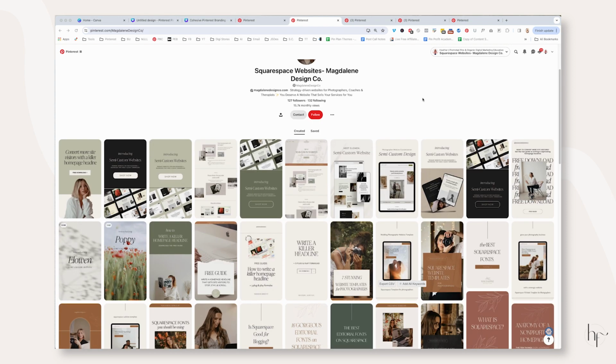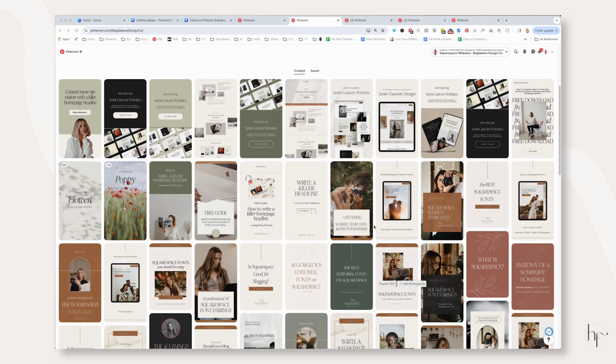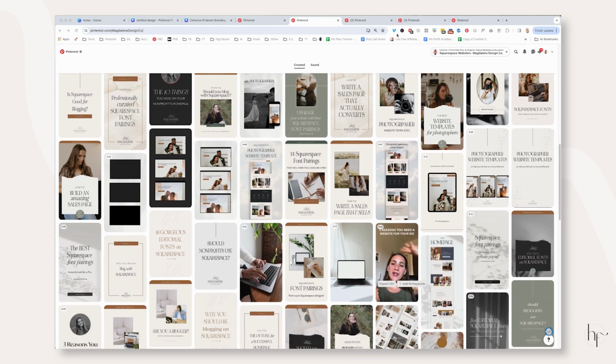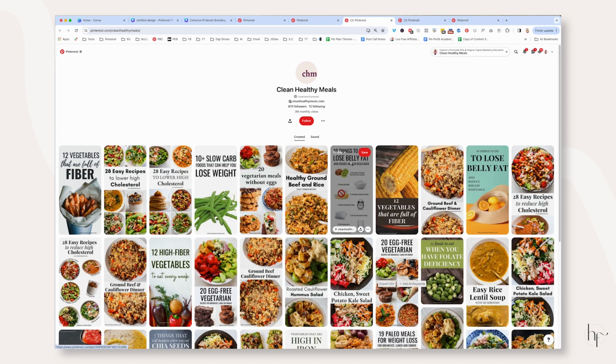So really well done here with this Squarespace designer, Magdalene Design Co. She has a set of templates that she's moving throughout. She's using the same tablet mock-up style throughout, the same page mock-up style, and she's differentiating between pins with no images and pins with images and text on them. So this one does a really, really good job of that. I really like her stuff. I found all of these people randomly just by searching.